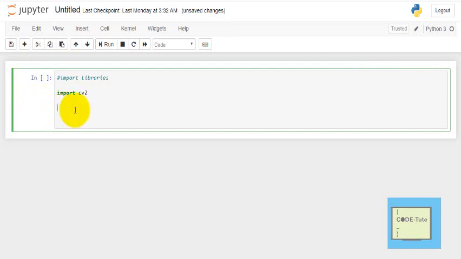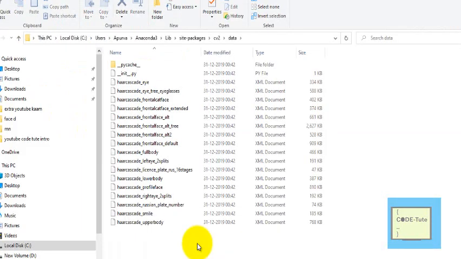Now, after the installation of OpenCV, this is my Anaconda 3 folder. After the installation of OpenCV in Anaconda, go into Library, lib, then site-packages, then the cv2 folder, and finally the data folder. In this data folder, you will find XML files. These are all the XML files which are pre-trained models.